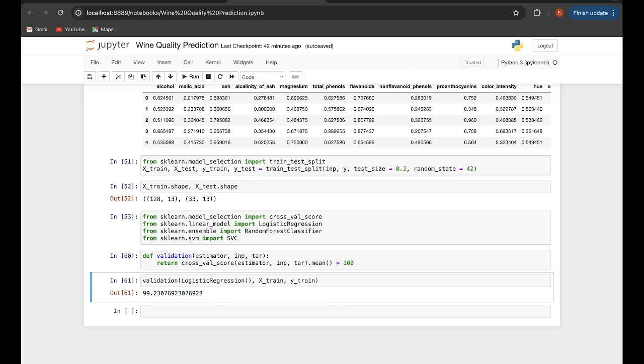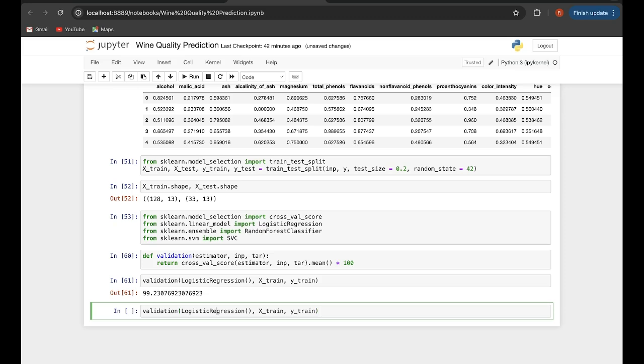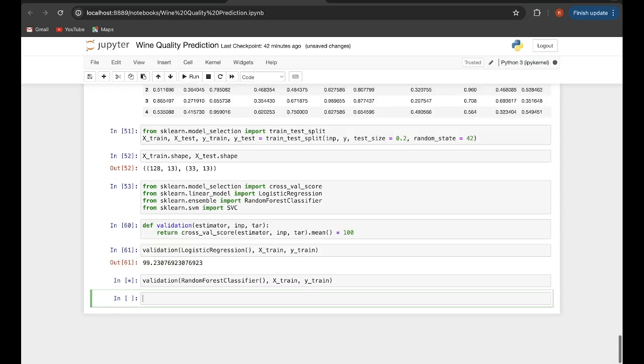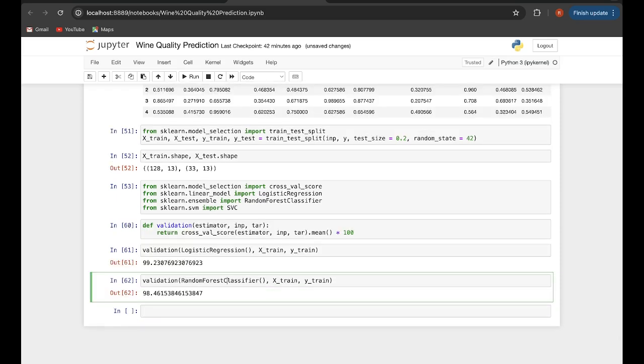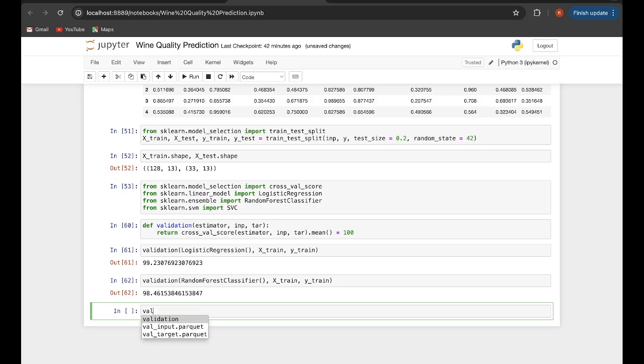Let us do the same thing on random forest classifier as well. Let us pass here random forest classifier and perform the same thing. When you perform random forest classification here, you are getting an accuracy of 98%. And then the last algorithm you have is your support vector classifier. So let us pass that SVC and then the X train and Y train.